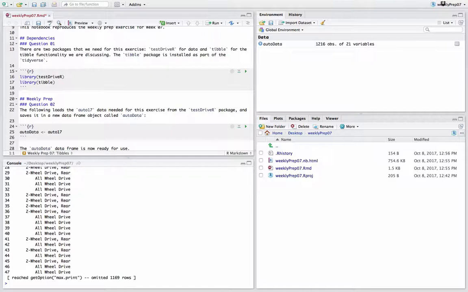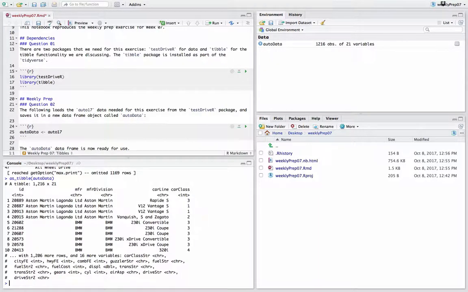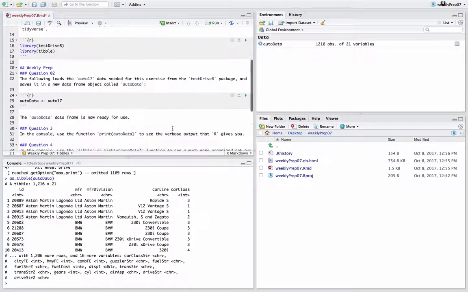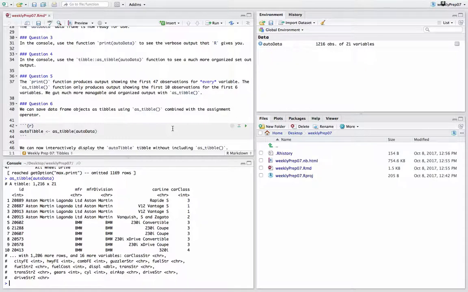If, as question 4 suggests, we use the asTibble function combined with the autodata object instead of using print, we'll get much more manageable output. We can see the first 10 observations across the first 5 variables in the data. If you scroll down in the replication file, you'll see some simple answers to questions 3 and 4. For question 5, the primary thing to hone in on is that the Tibbles produce clean, easy-to-read output, while data frames do not. Moving forward with the course, we'll want to save our data as Tibbles.